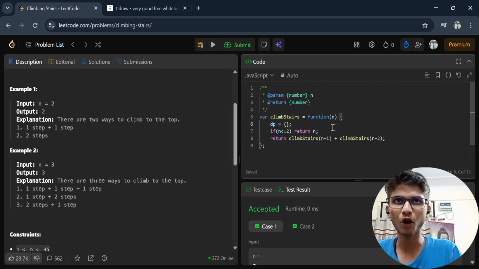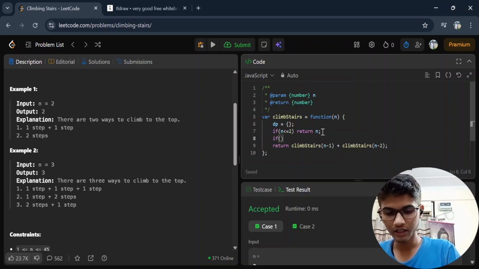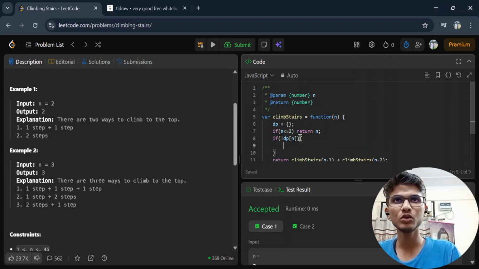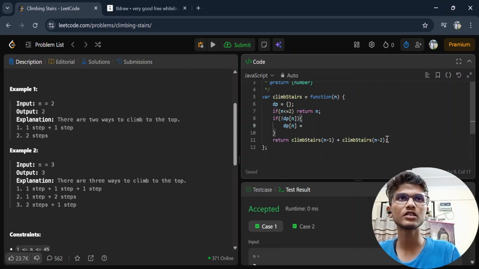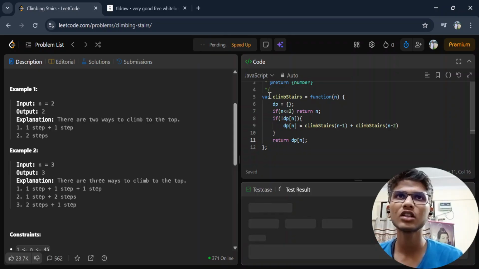So we will take a DP object. You can say here we will store our iterations or calls. Okay, so I will store my result here first. So if my DP object does not have n, then what to do? DP of n is equal to this. Very easy. Else just return DP of n. So this is our solution, and this will run perfectly fine.